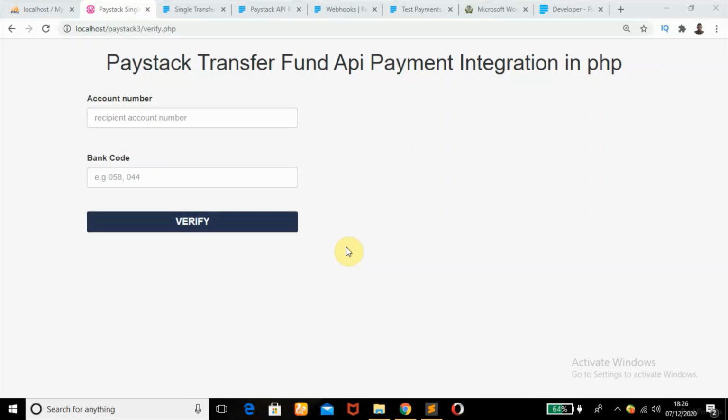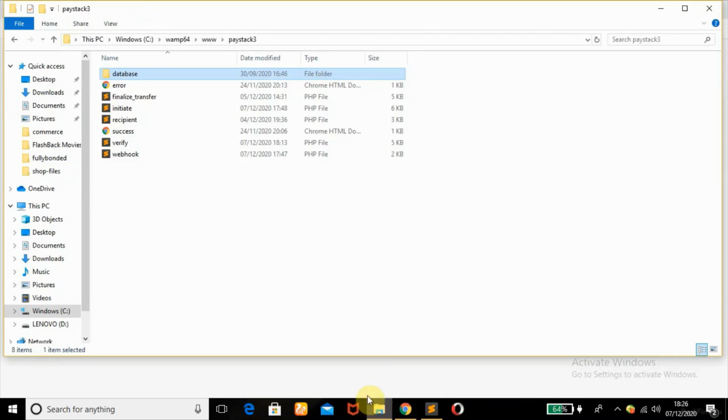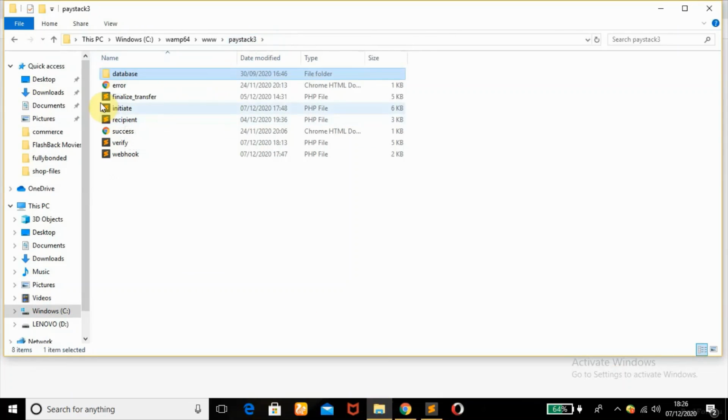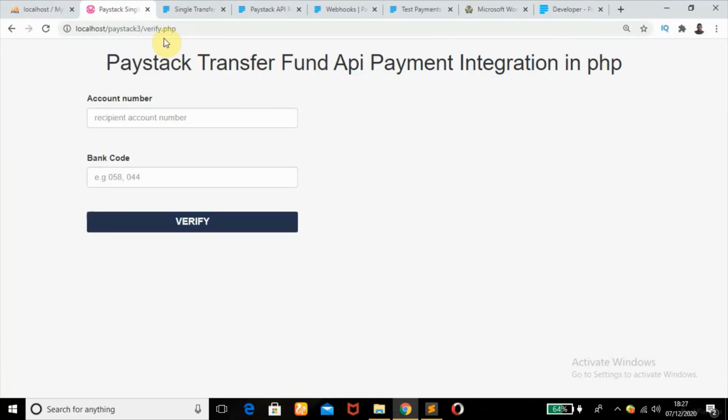Before then, I'll be showing you my starter files. This is my starter files database folder where I have my database connection, error page, finalize_transfer file, the initiate page, recipient.php file, success page, verify, as well as webhook. This is a great way for you to also learn how to implement webhook both on Paystack and other payment platforms. So we're going to head over to the Paystack single transfer page.